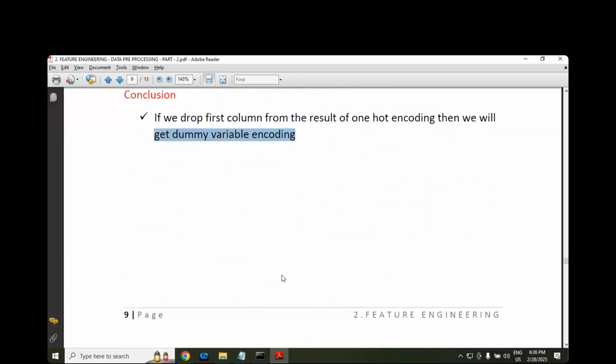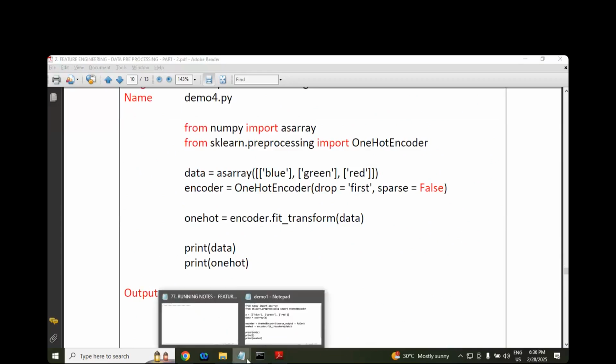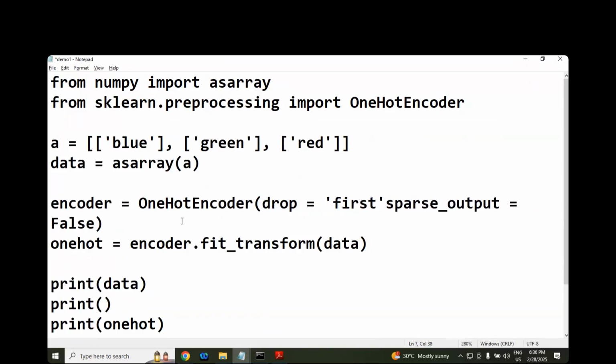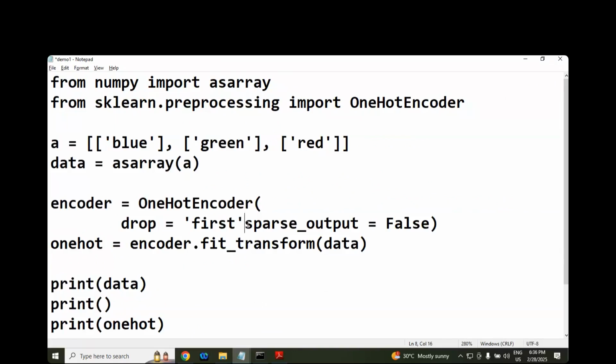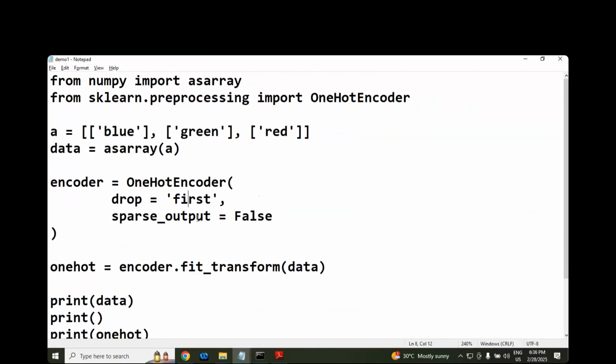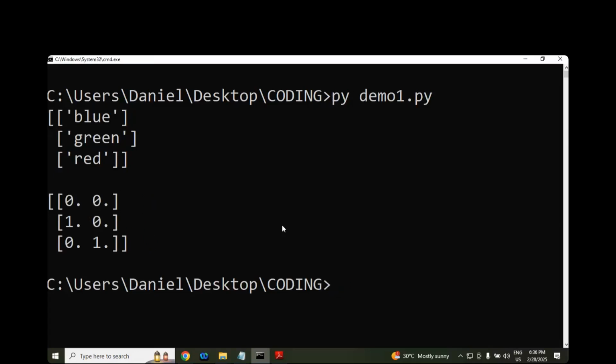Dropping the first column, we also have a direct syntax. What is the difference between the previous example and this example? Drop equals, within double quotes, first, and a sparse output also. Previously, one student asked, can I drop the second? No, sir. According to that syntax, they have given only first. I have to drop only the first. Don't go for dropping the second or third column. In real-time scenarios, dropping the first column is fine.